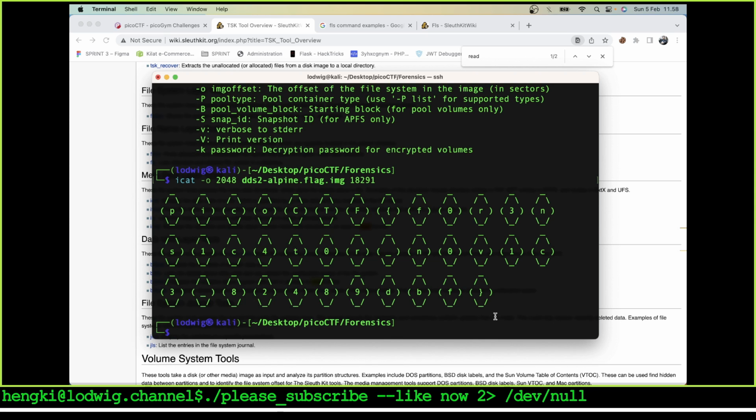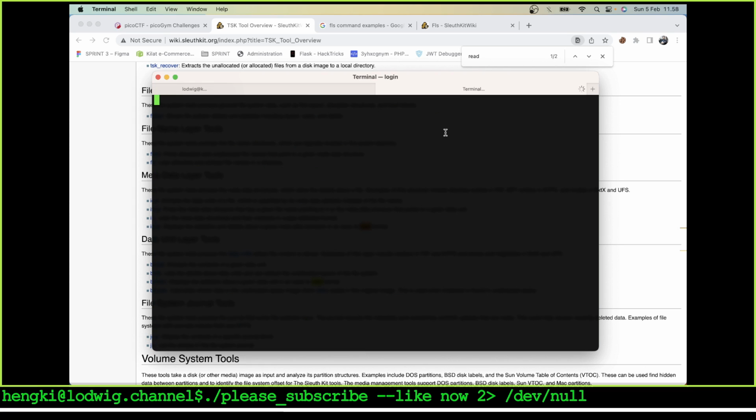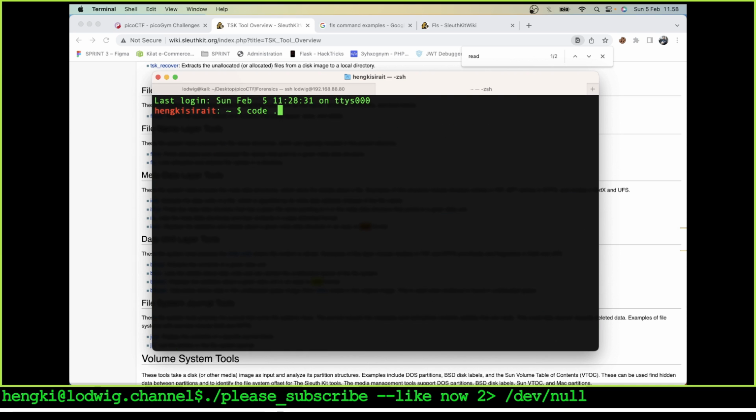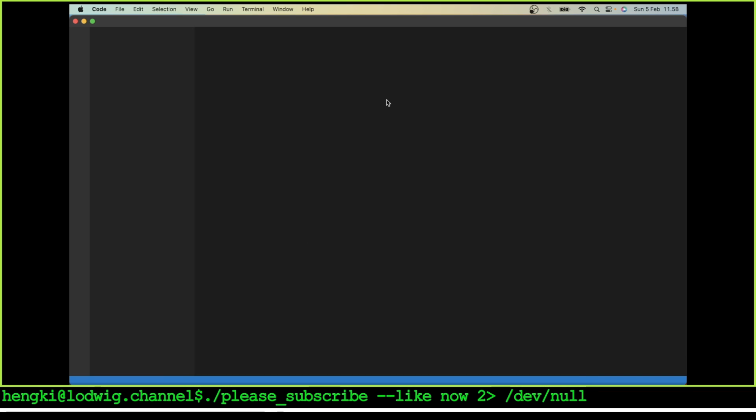Let's call this system. I will copy here. I will open my other terminal, and in my other terminal I will open the code here, and our Visual Studio Code is open.